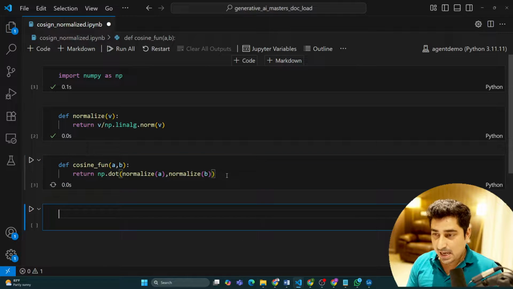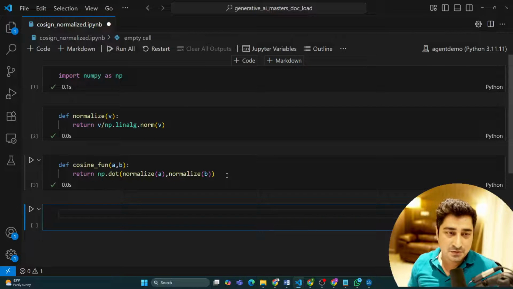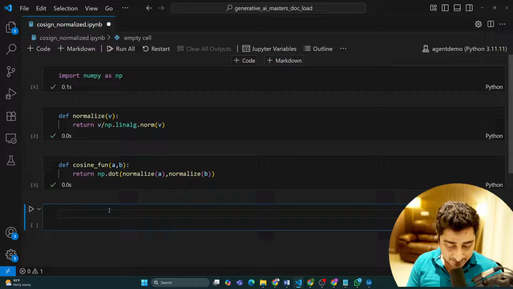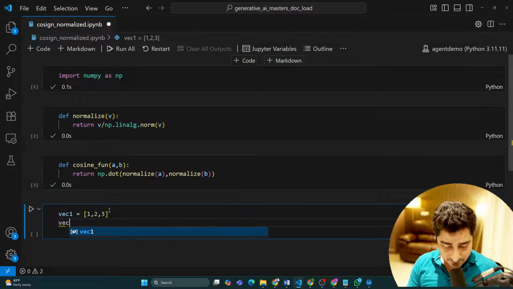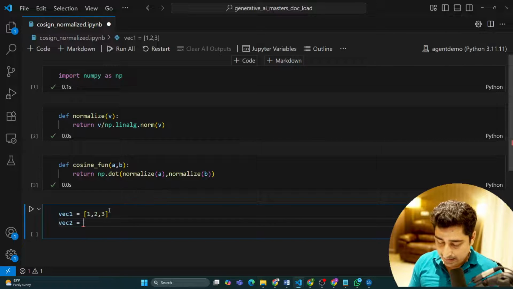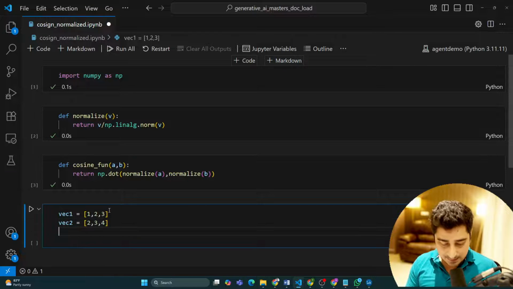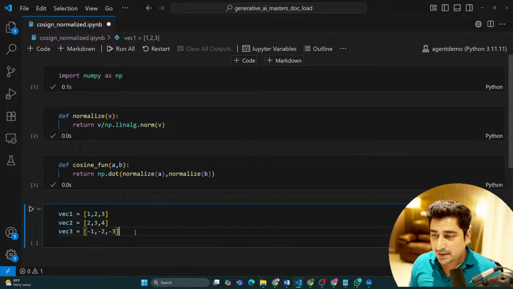Now we have this function available to me. What I can do is create an array over here. Manually, I can create the vectors. Vector 1 is basically 1, 2, 3. And then I'm going to create a vector 2 just for testing purposes, so vector 2 is 2, 3, 4. And then maybe I can create a vector 3 over here, and vector 3 is having, let's suppose, -1, -2, -3. Yeah, so I have 3 vectors over here.